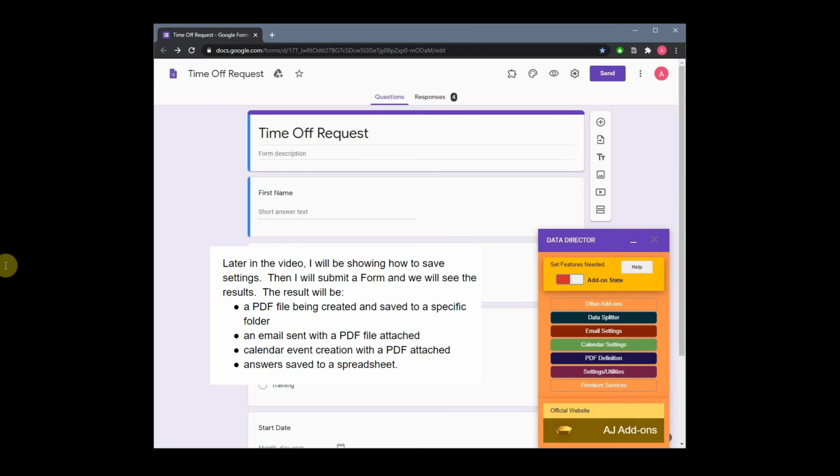Then I will submit a form and we will see the results. The results will be a PDF file being created and saved to a specific folder, an email sent with a PDF file attached, a calendar event creation with a PDF attached, answers saved to a spreadsheet.